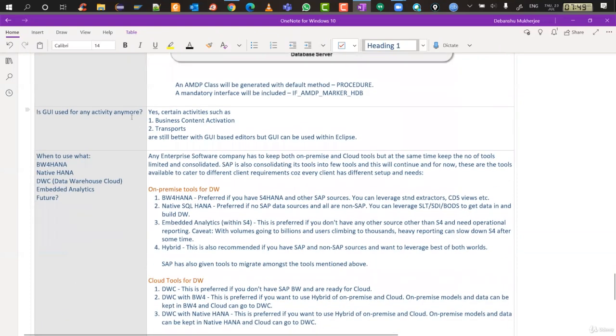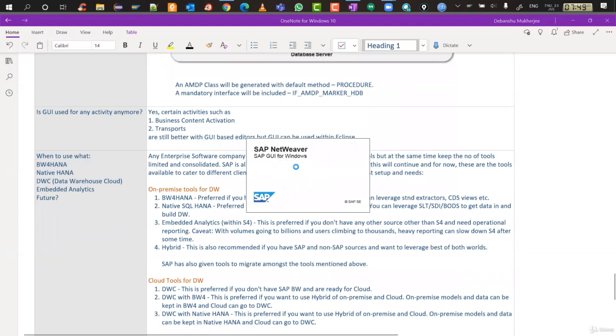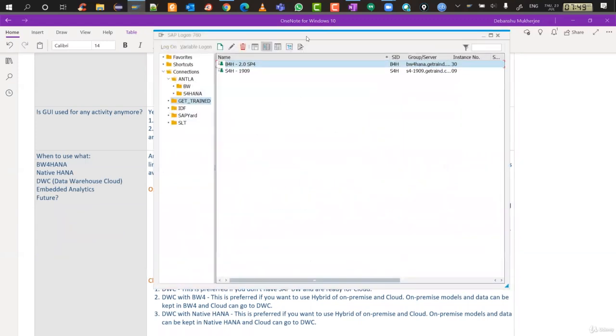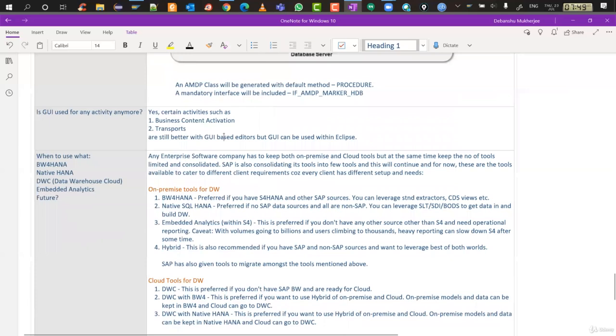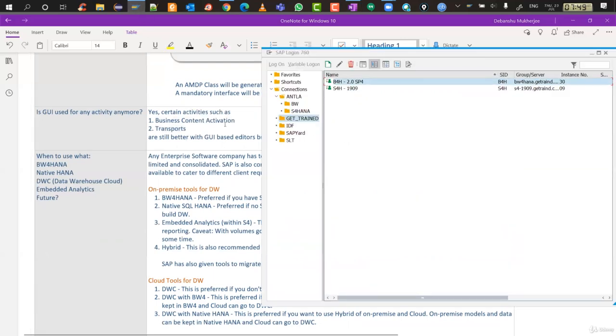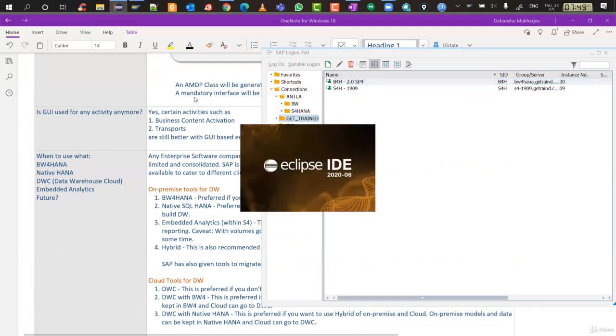Is the GUI used anymore? The backend GUI, SAP NetWeaver GUI for Windows, is this used anymore? The answer is yes, it is used. It is not gone. What is it used for? It is used for business content activation, because right now we don't have a business content activation native editor in Eclipse. Transports, if you have to do them, you will still use the backend GUI, but you don't have to open this GUI separately. It can be opened directly from within Eclipse. So you don't have to navigate out of Eclipse anymore.